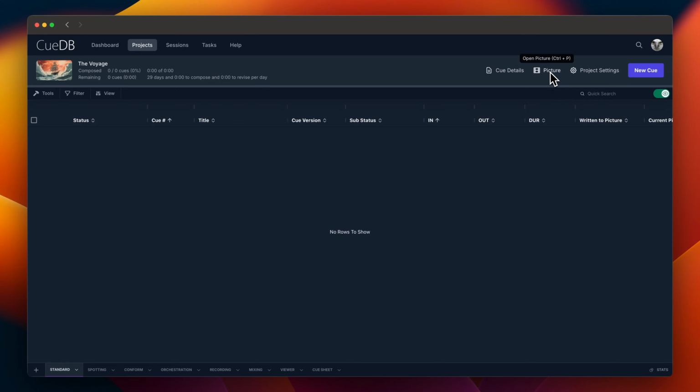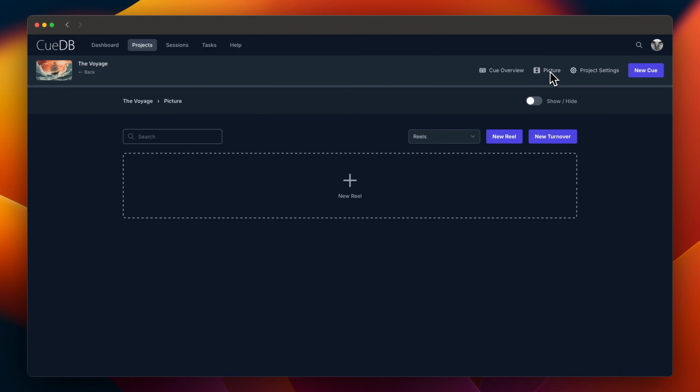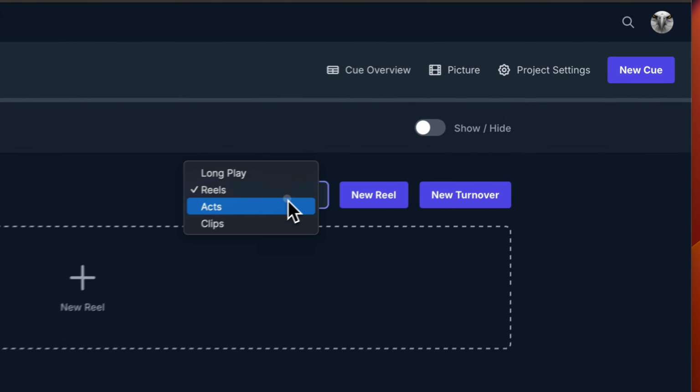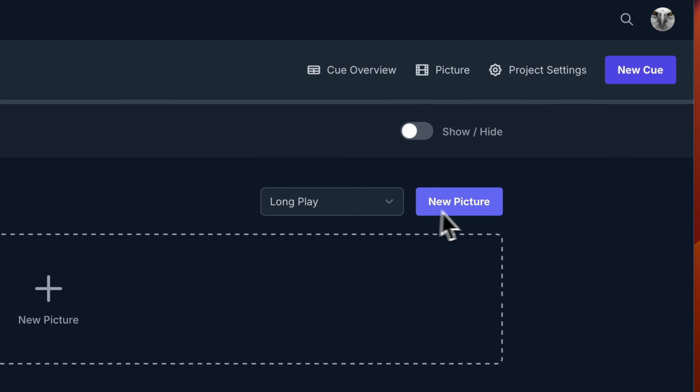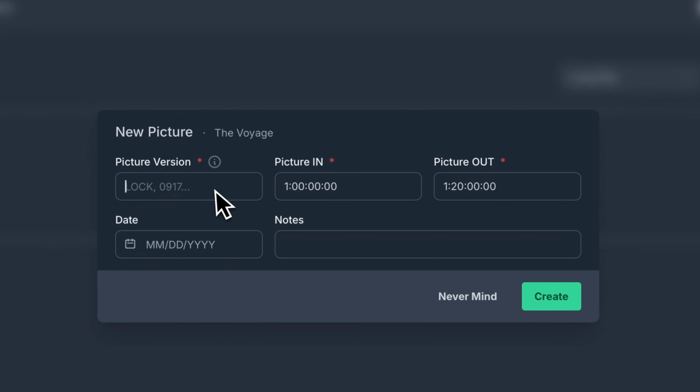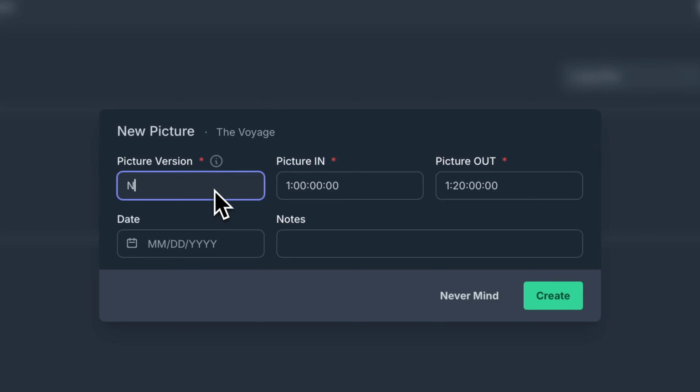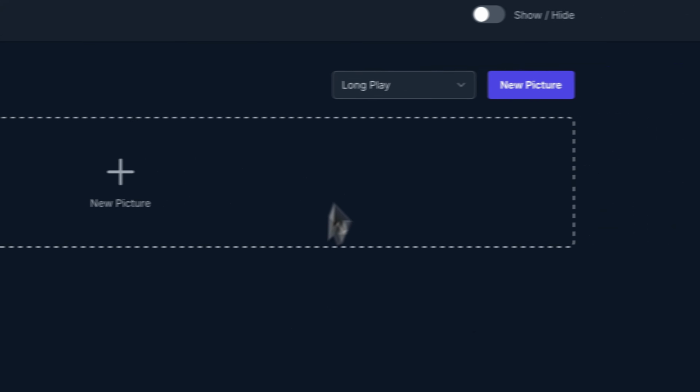We'll get to that. First, let's set up some reels so the cues have somewhere to go in the timeline. And if for some reason you need to change picture type, you can do so here. If you don't yet have picture, you can fill in NA for not available and leave the picture timecodes as they are. For now though, let's click Nevermind and switch back to reels.